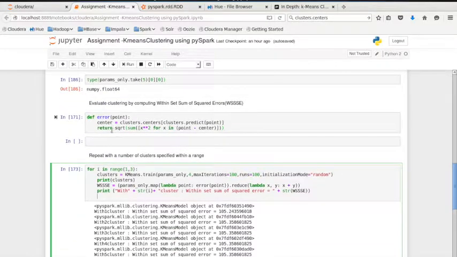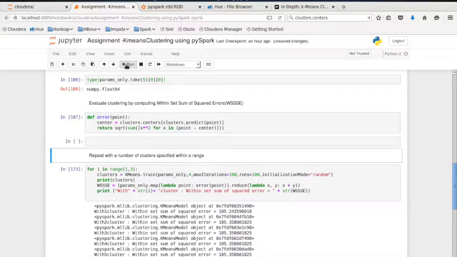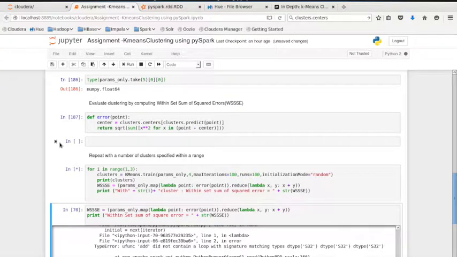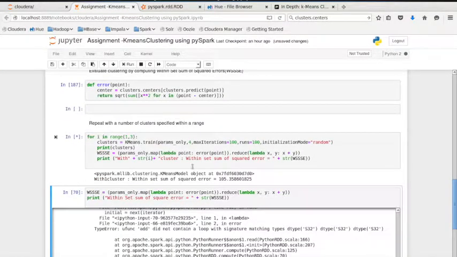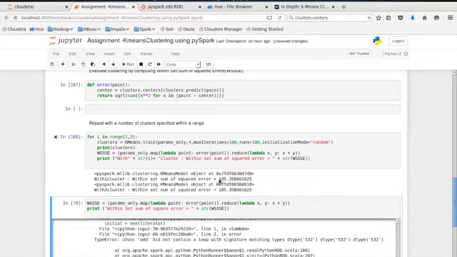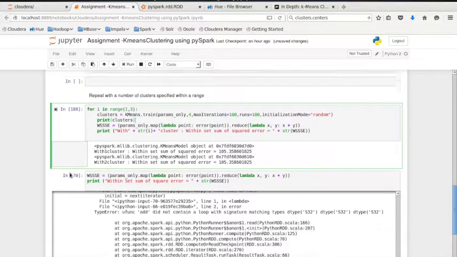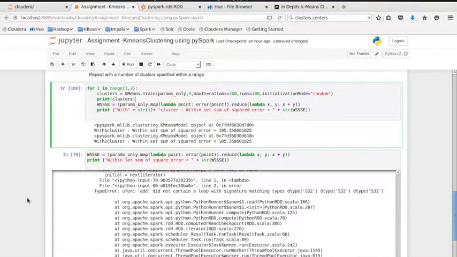So let me just run this. We are printing it for 3 iterations as in the tutorial, and the sum of squared errors is 1.105.358, and it's pretty much the same for the second as well. And that's it for the PySpark k-means clustering tutorial. Thank you.